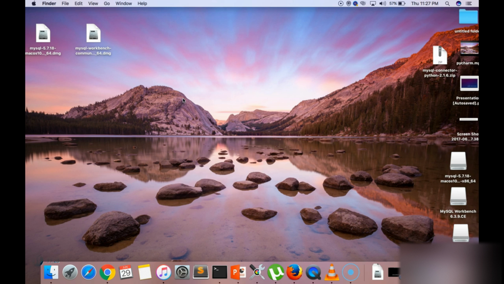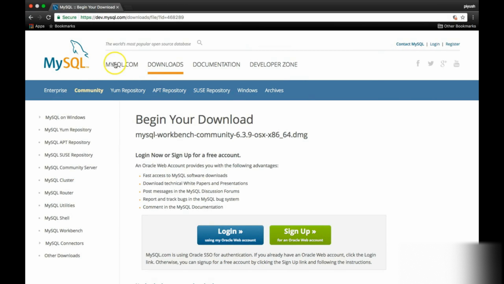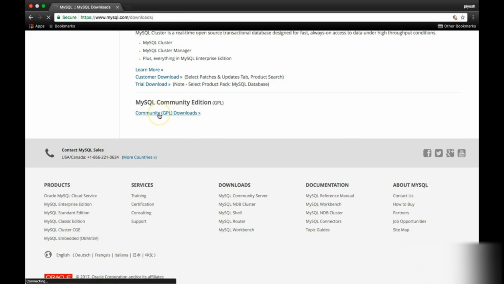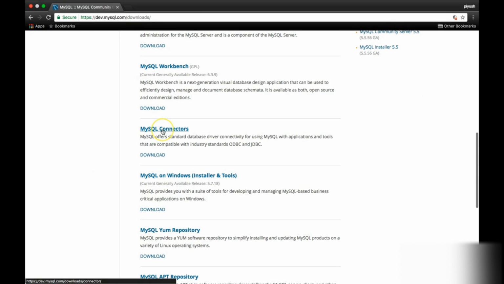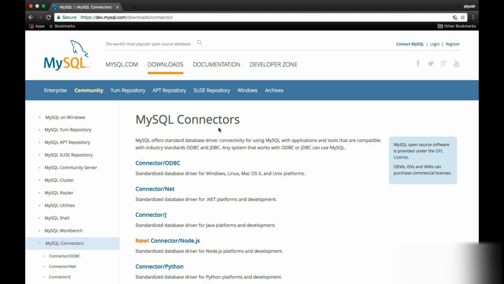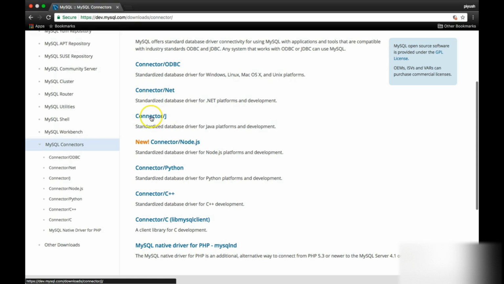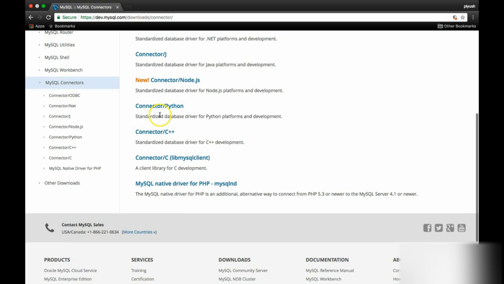Now let's move to the last installation, which is the MySQL Python connector. Just go to the download page again. Click on Community Edition. After that, click on MySQL Connectors. Here we have so many connectors: Connector/ODBC, Connector/NET, and Connector/J. Connector/J is used for Java. After that we have Connector/Node.js, which is new. After that we have Connector/Python. Just click on Connector/Python.